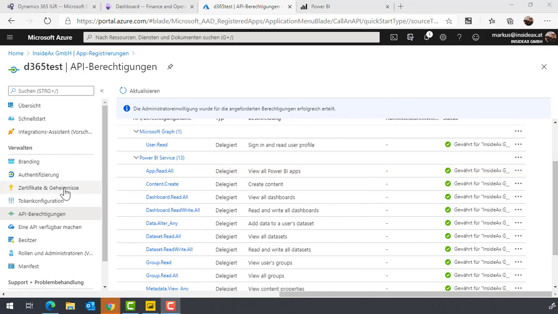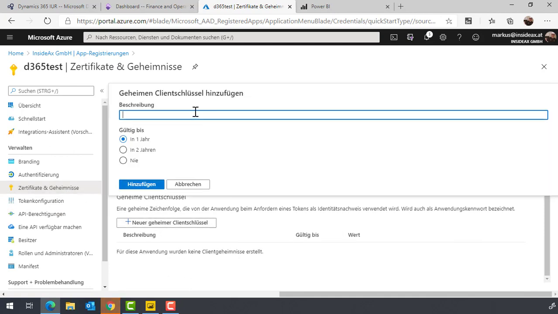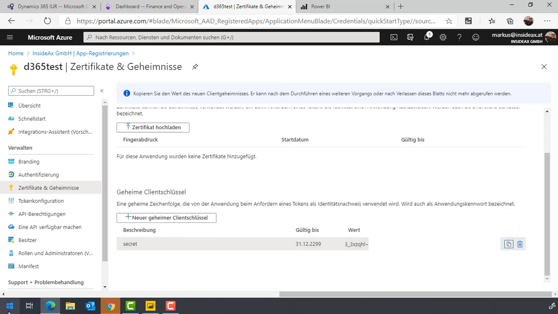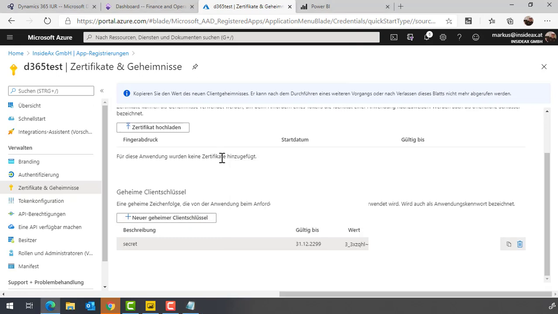Next, we're going to add a client secret. I'm going to add here a new client secret and call it secret, never expires. And now it is important to copy this secret value here. And now we are done with the client registration, and we can switch to Dynamics 365 and configure the Power BI integration.